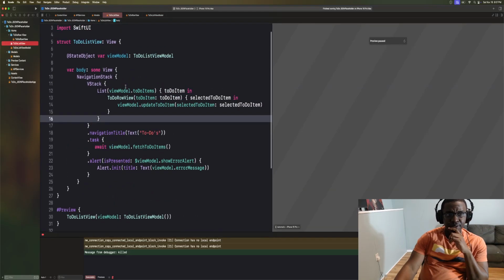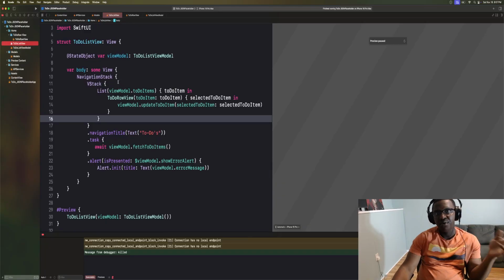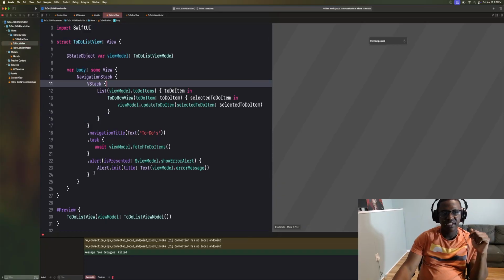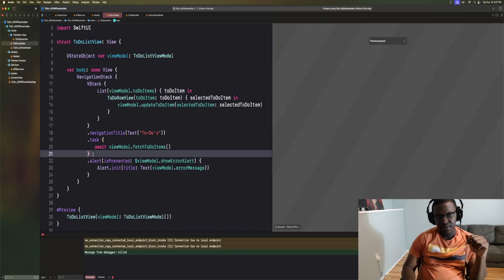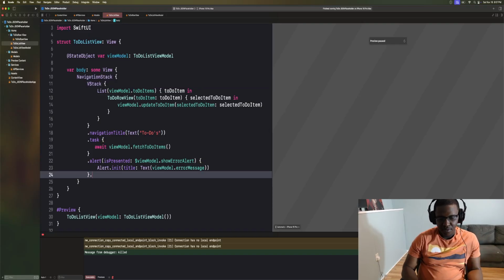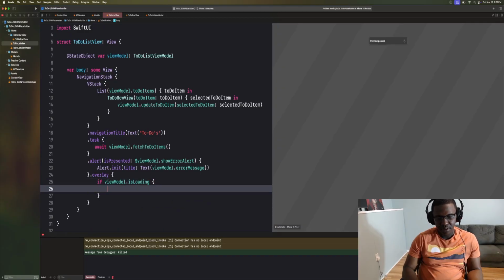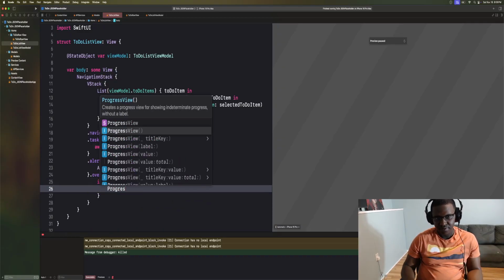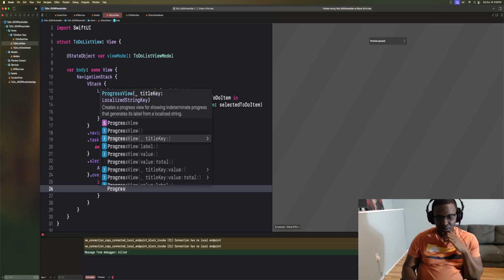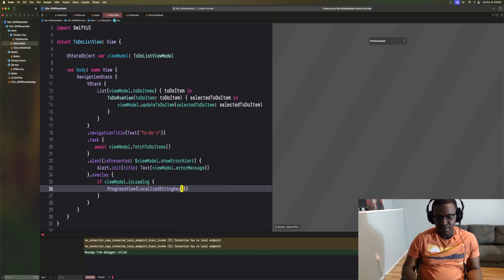So we can do that by adding an overlay. On our VStack, we can add another modifier, and let's just add it at the bottom. So we'll do overlay with content, and it could be if viewModel is loading, and we can just call it ProgressView, adding in the type of key that we wanted to do.